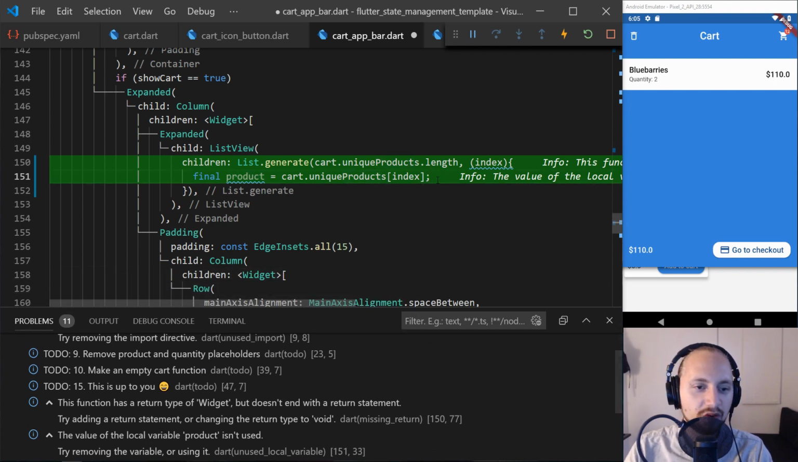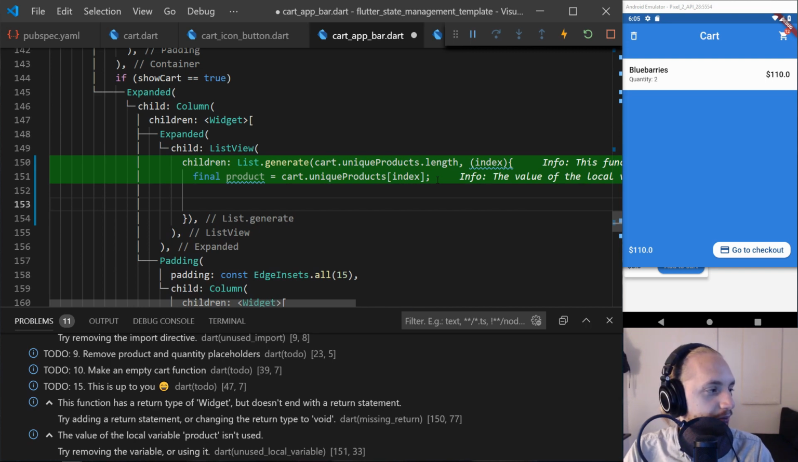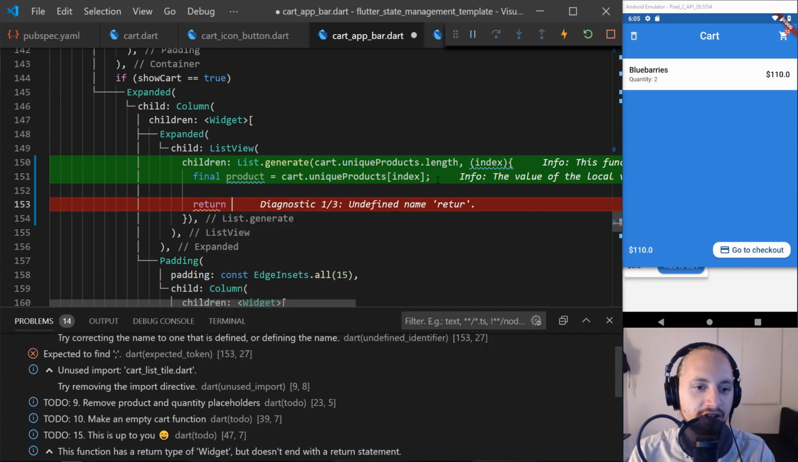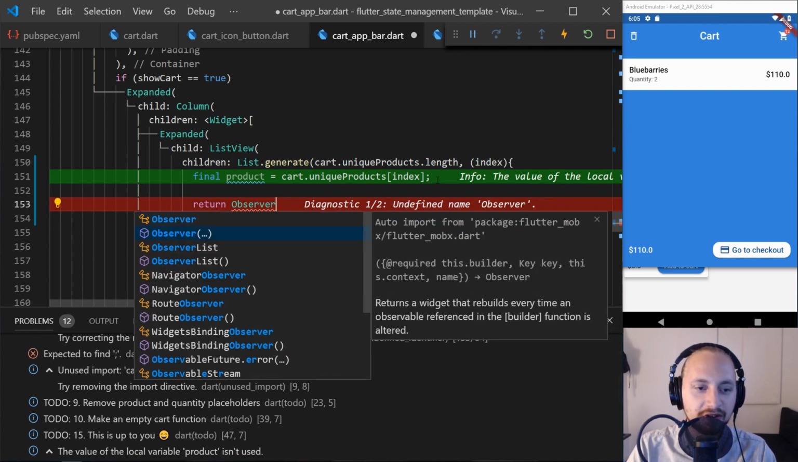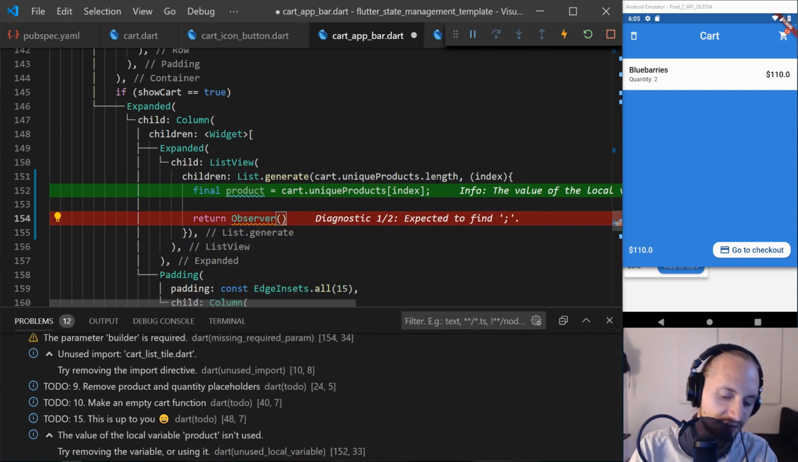Let's go ahead and go to the next step. So the next step, we're going to define what we are going to display in each tile of this list view. So we're going to use return inside here, and we will define an observer, because with observer, we are going to change the state.